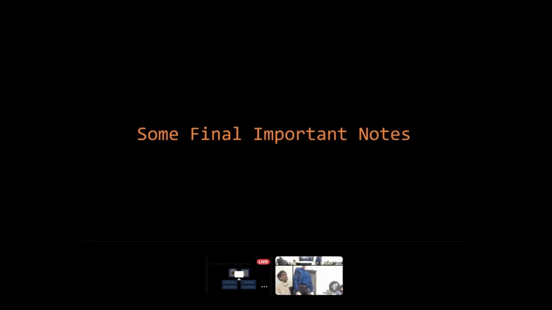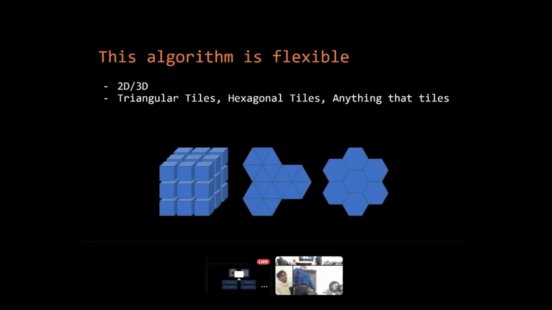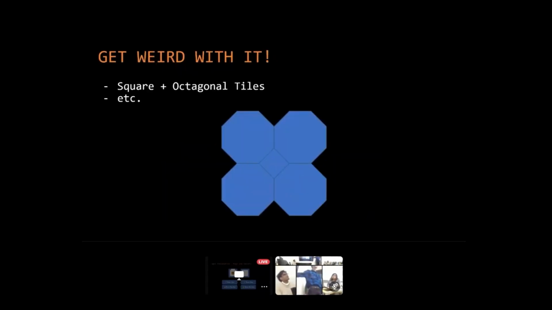So, final notes about this algorithm. It doesn't have to be squares. It can be cubes, it can be triangles, anything that tiles, right? So long as you can define each side and track the coordinate slot of where each tile is, you can make this work, right? Get weird with it. You can have weird octagonal tiles so long as you know and understand which faces correspond to which tile. If you can define how that works, you can get wave function collapse to do something with this sort of tile set.